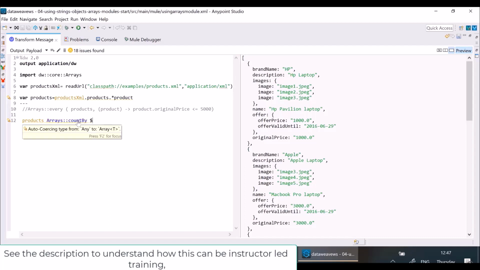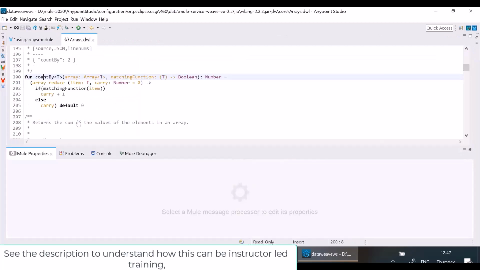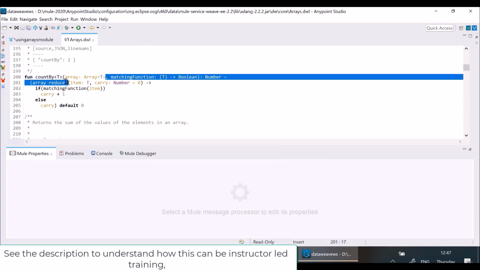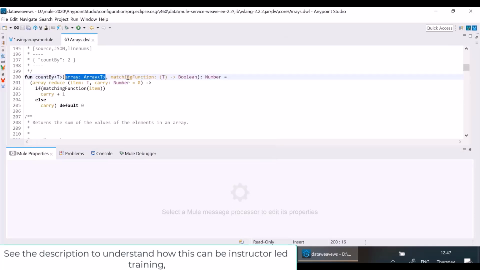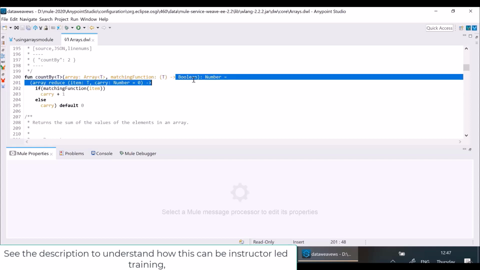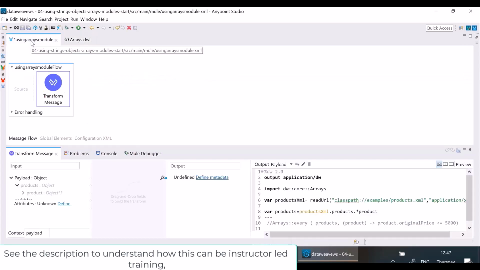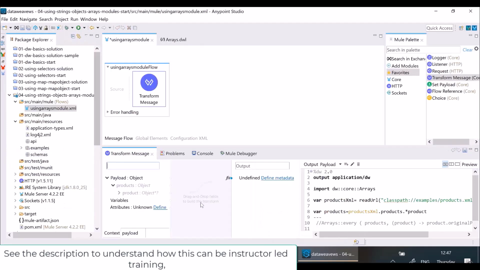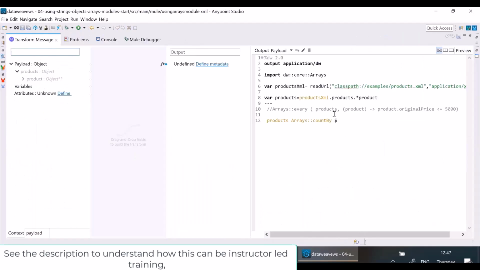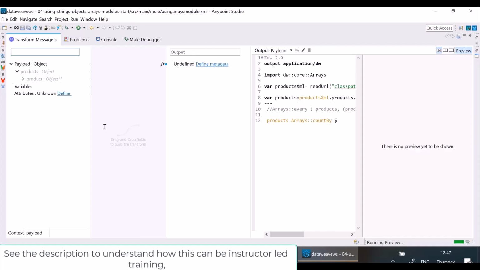So let us see. I want you to get habituated like this, that's why I'm showing you. I'll control click on it and see what count by is taking. Count by takes the first argument as an array, actually an array of T. The second is a match function. It will take T, the current value, and return a boolean. So the function should actually return a boolean. Then only is it counted. So here with count by, I want to count all the products whose price is greater than 3,000. So let's see it right now.